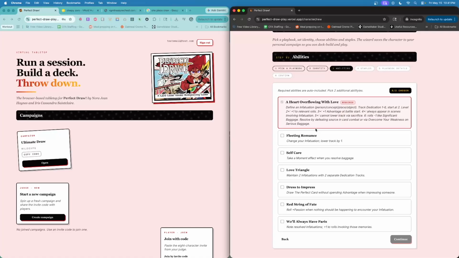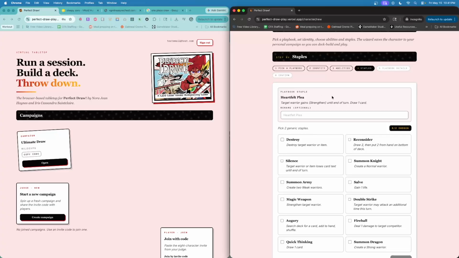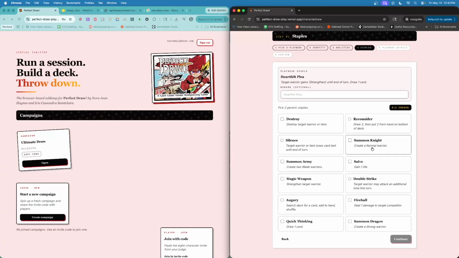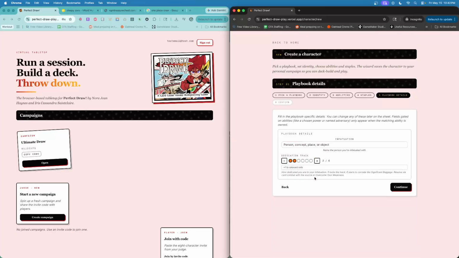However, here we have a few other options. So we have fleeting romance, self-care, love triangle, and so on. I'm going to do just to impress and red string of fate. Why not? You click continue. Here you have a playbook staple, and then we're going to pick two generic staples for us, a summon army and a double strike. Click continue.